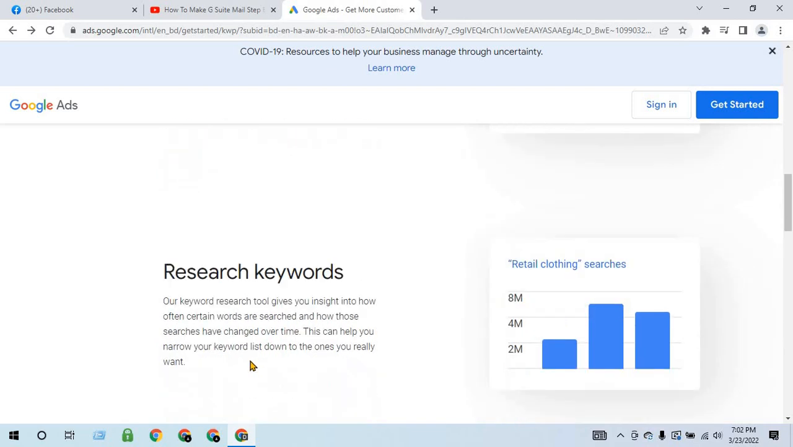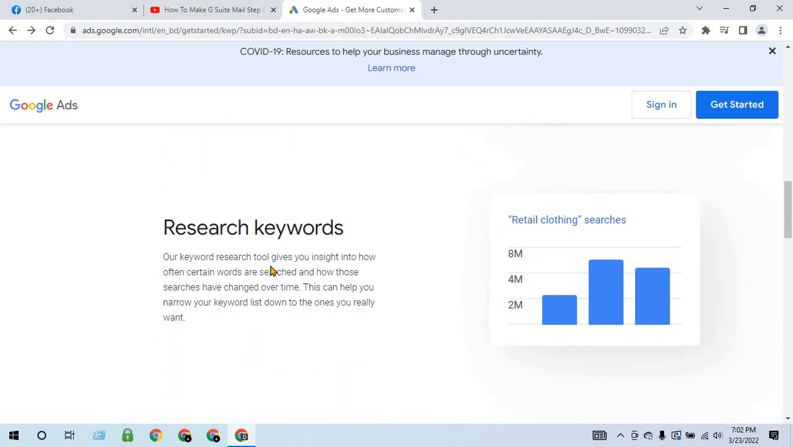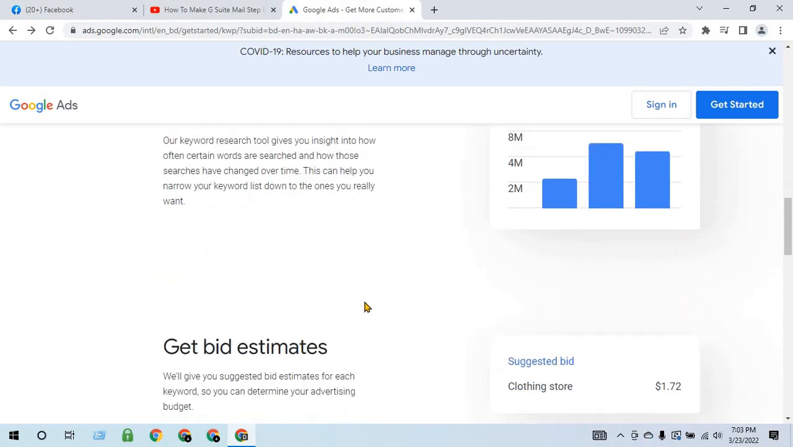So, research keywords. Our keyword research tool gives you insight into how often certain words are searched and how those searches have changed over time. This can help you narrow your keyword list down to the best ones, such as retail, with 8 million, 4 million, 2 million searches.